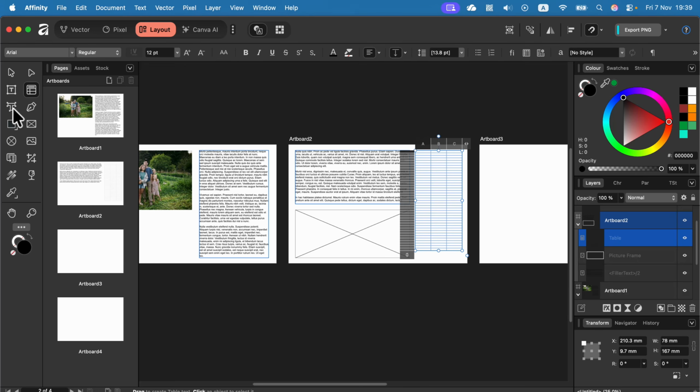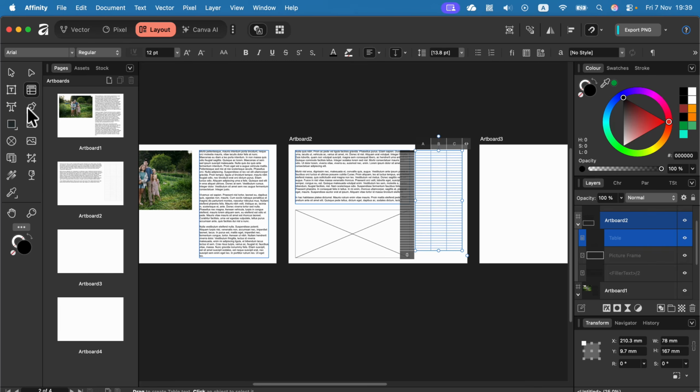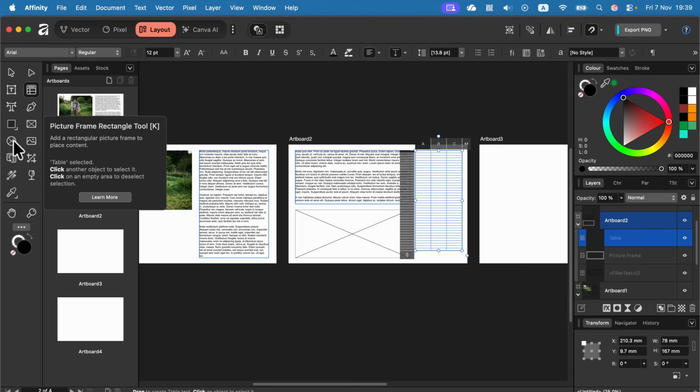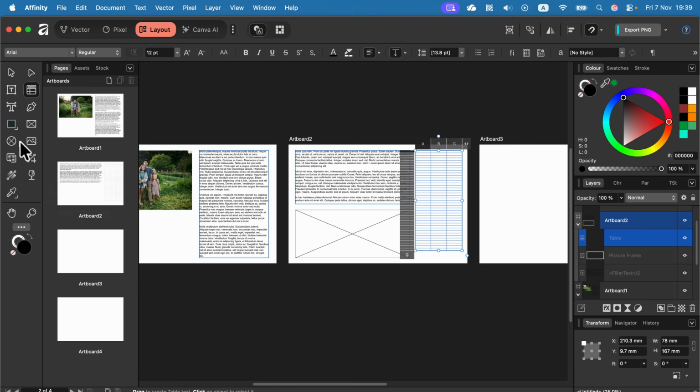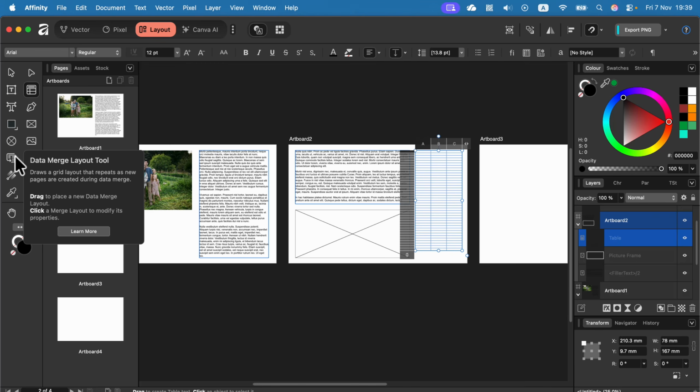All right, what's next? There's an artistic text for headers, a pen tool again. So there's a pen tool in each studio, shape tool, and we got a picture frame, oval picture frame, place image. We got data merge.